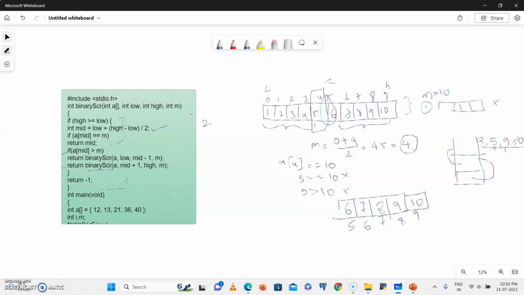So now again I am going to check whether my low value is less than or equal to high value. The condition is true, so I am going to find the mid value. 5 plus 9 is 14, 14 by 2 is 7. So 7 is going to be my mid index position. Using this mid index position I retrieve the value 8. So 8 will be compared with your searching element. 8 equal to 10, condition false.